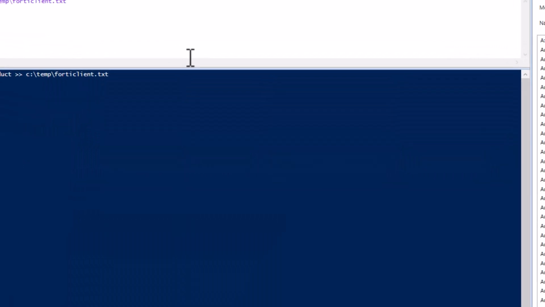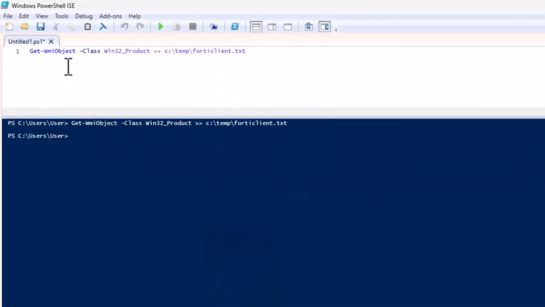So what you need to do is the following. First of all, you will need to go to PowerShell and enter Get-WmiObject -Class Win32_Product. Then what I need is the product number, so I decided to pipe this into a text file so I can easily get the product number.